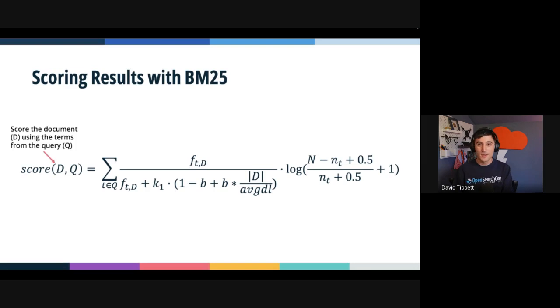So to start, we're going to be scoring our document, D, against the terms in our query, Q. And for every term in our query, this little sigma here that everyone can see, that is basically just a fancy for loop. And it says for every term over our query, just add the scores together. So for each, add the term score to the total score.